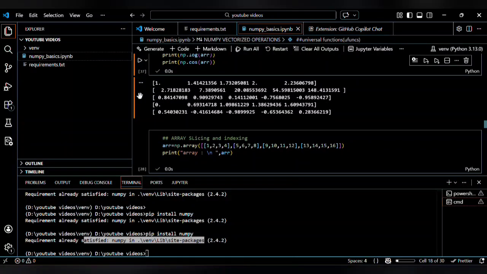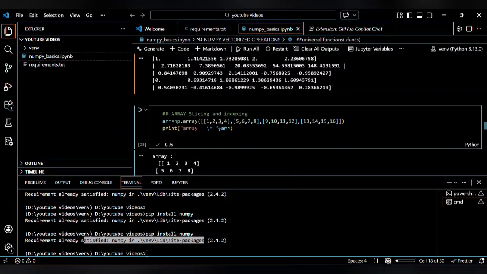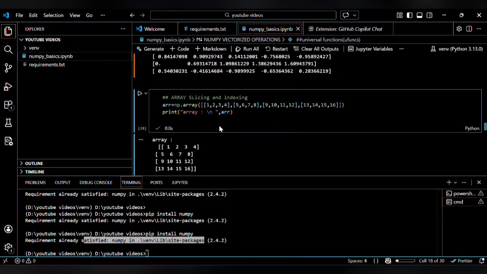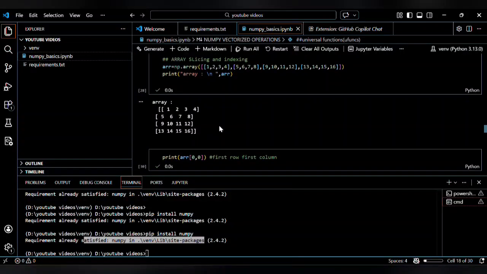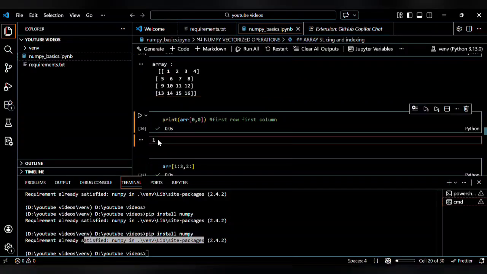Now we'll go to array slicing and indexing. So array slicing and indexing is a very interesting concept. I have created a 4,4 array here, and now we'll do some slicing and indexing which will be very interesting. First of all, to extract just the first element, I'll write 0, 0 because indexing starts from 0 in Python. So I have written 0, 0 and it gives me 1 as the element.